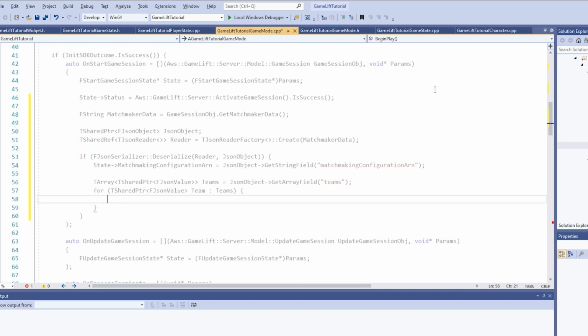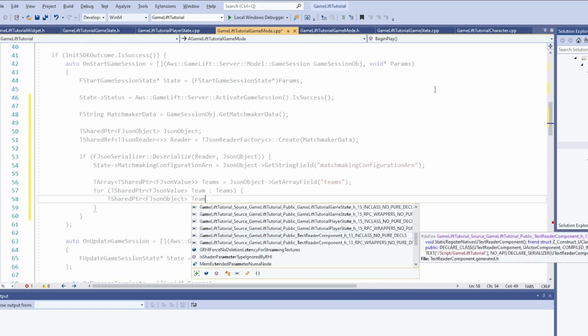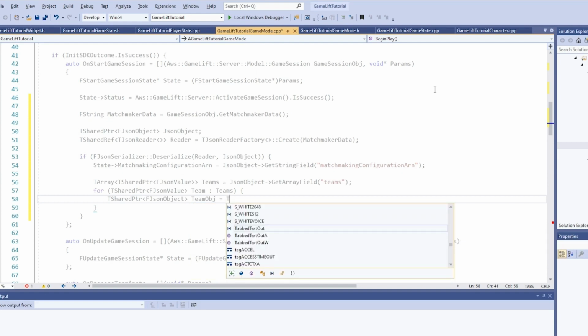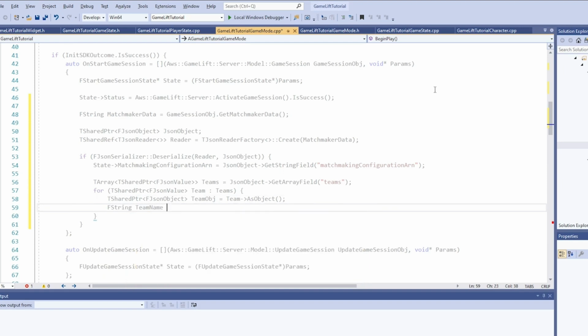Then let's convert the pointer to an FJsonValue to a pointer to an FJsonObject so that we can further extract fields by typing TSharedPtr<FJsonObject>. And then we'll call this variable teamObj, and we'll set it equal to team->AsObject(). Now we can get fields from this team object, for example, the name of the team. So type out FString teamName equal teamObj->GetStringField, and then in parentheses and in quotes the name of the field, which in this case is just name.